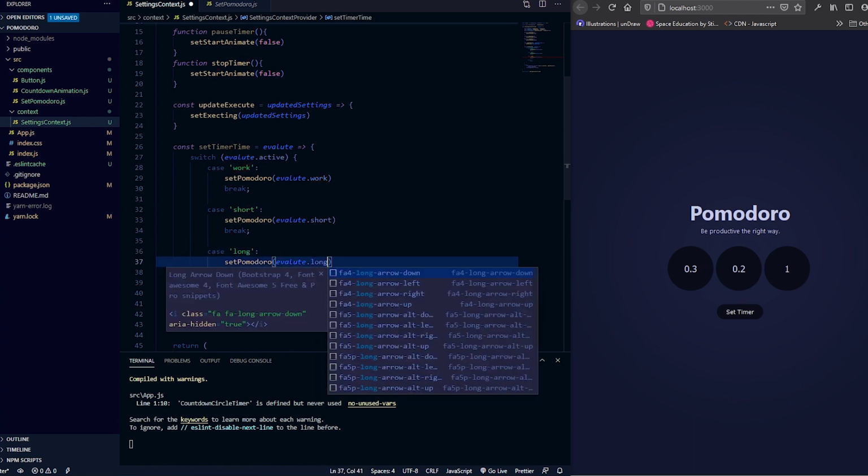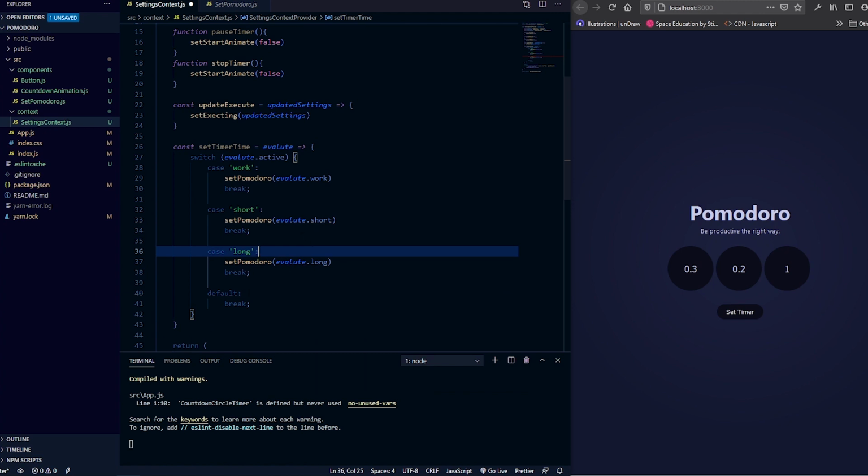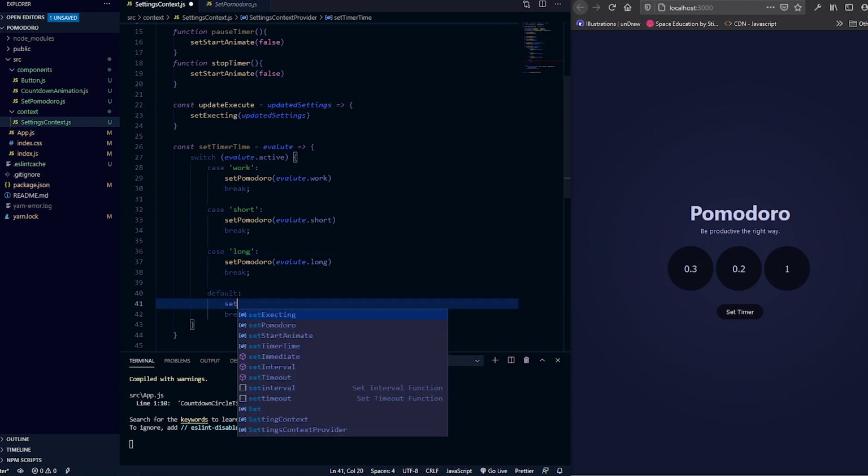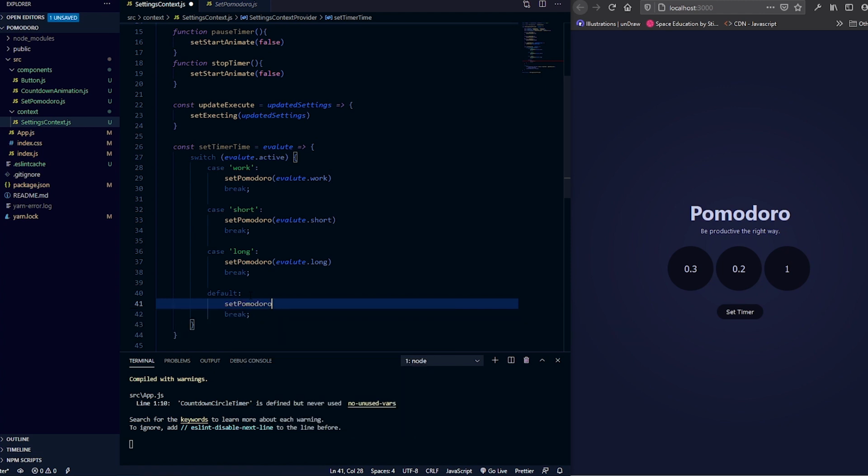And let's say I made a mistake and I haven't set anything, so what I'm going to do is say set Pomodoro back to 0. So my label, if I didn't set my label to work, short, or long, it's just going to set everything back to 0.